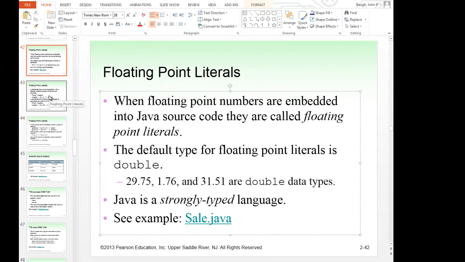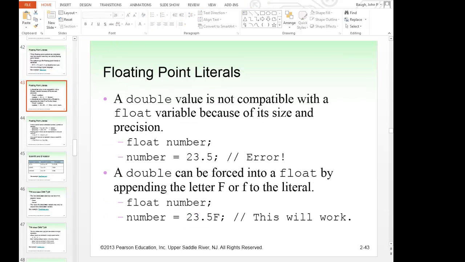Java is a strongly typed language. That means you can't just say it's a variable and then change what data it holds. In some languages, you can assign a variable a number, and then 5 minutes later use it for a string. You can't do that in Java. You have to declare the data type and then use it as that data type.